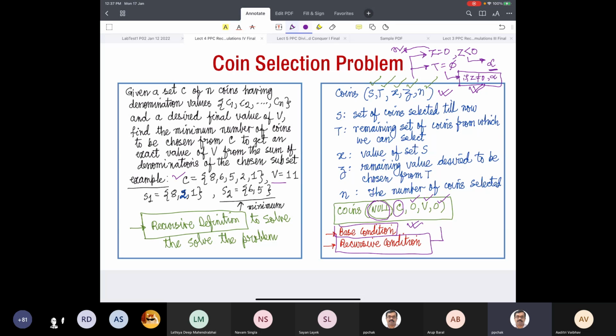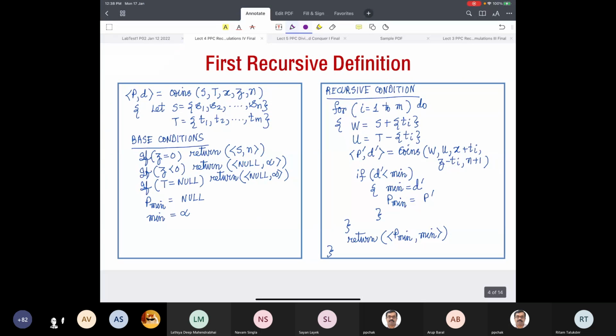What will be our recursive condition? Anybody? From the set, for all the coins present in T, we select one by one. Right. So we can recursively break it down into various options by selecting one coin at a time from T and adding it into S. Good. So that's what we write down now.